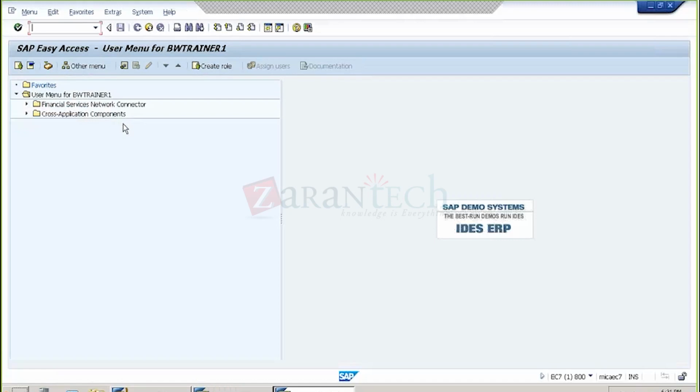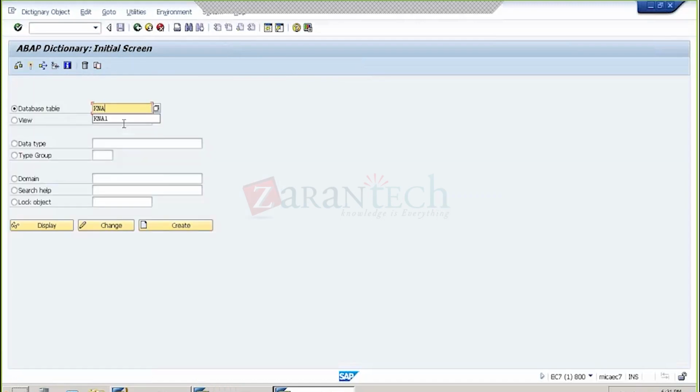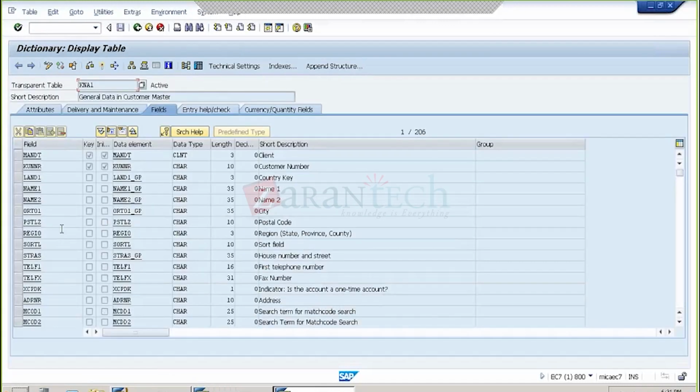Okay, so go to the T code SE11. The customer master data is coming from the table KNA1. I have given this as an assignment, so you can just see it one more time to see where you are going wrong.